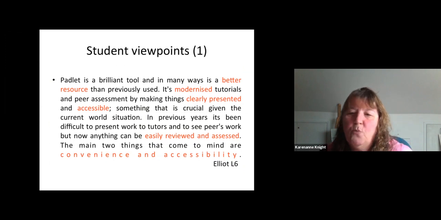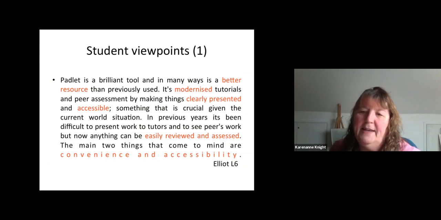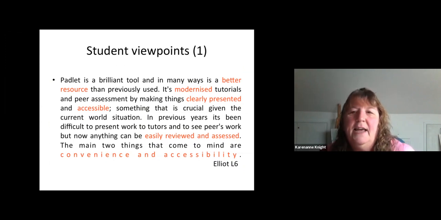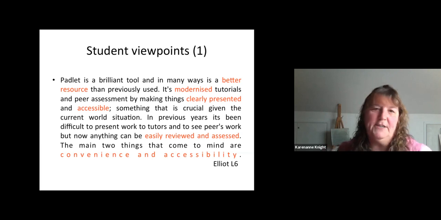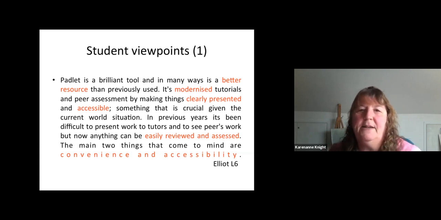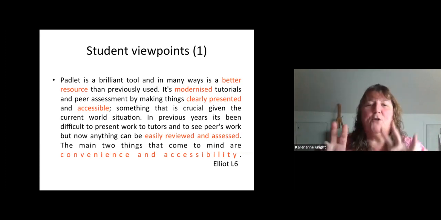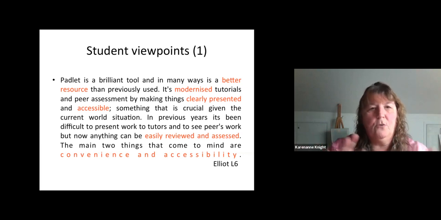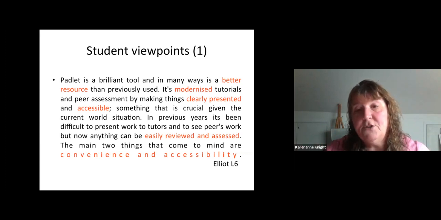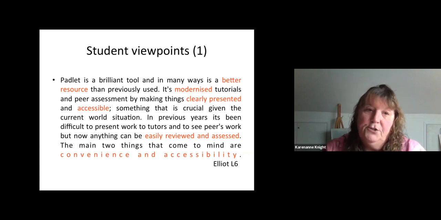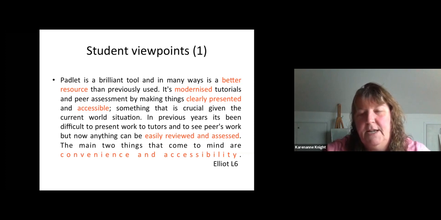Okay, so this is one of my tutor group in level 6. This is Elliot, and I think he's brought up some really interesting points. So he says that Padlet is a brilliant tool. He thinks it's better than resources that we've previously used. I'm not quite sure whether he's talking about Moodle, or whether he's talking about face-to-face studio tutorials. But he does say it's modernised tutorials and peer assessment.